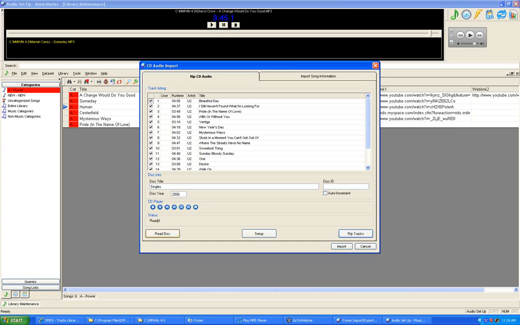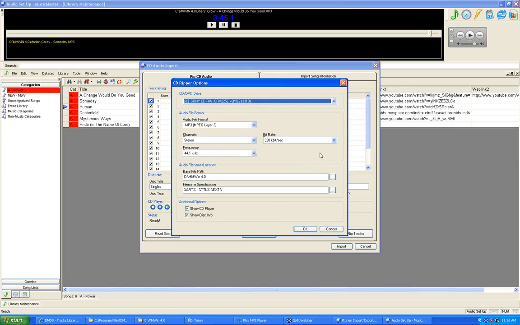So say, for example, you noticed as we went through this audio verify process at the start that Pride in the Name of Love was missing the audio. It's because I hadn't ripped the audio in yet. So I'm going to go ahead and do that in just a moment. First of all, I'm going to talk about the setup in the CD audio import. I'm going to go ahead and click on Setup.